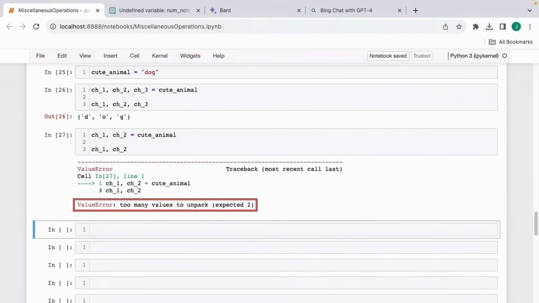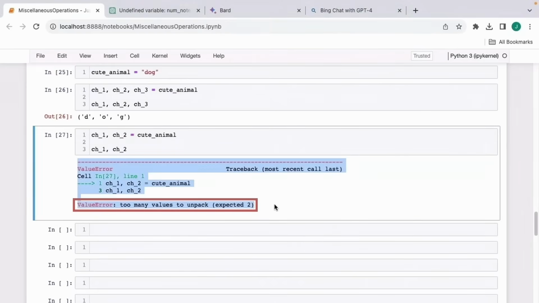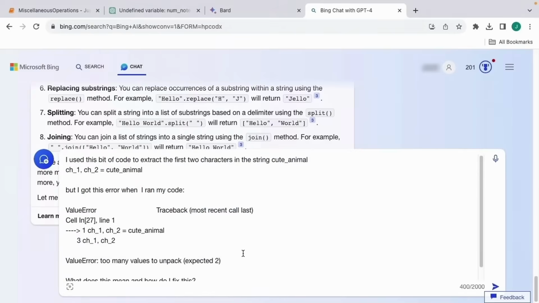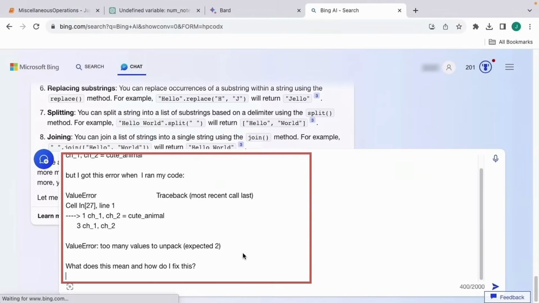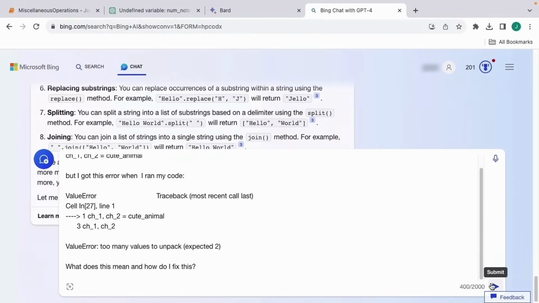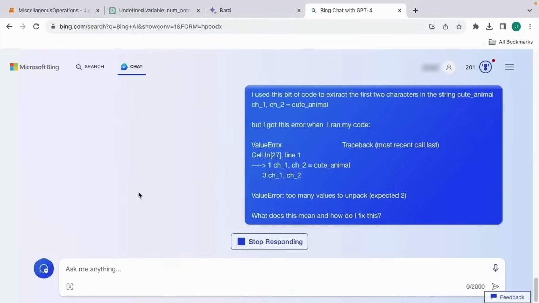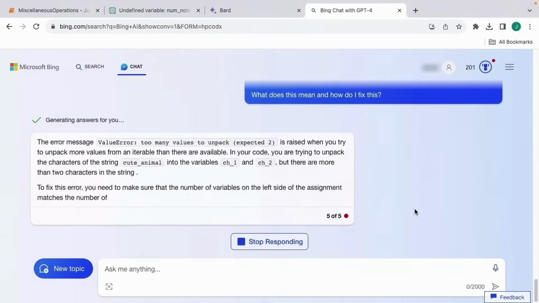And this particular error is kind of hard to understand. Too many values to unpack, expected two. What does this mean? When you get an obscure message like this one, generative AI can really help you. I've pasted this error into Bing and I asked Bing what this means and how do I actually fix this. Because you might encounter this error where the reason for the error may not be obvious.